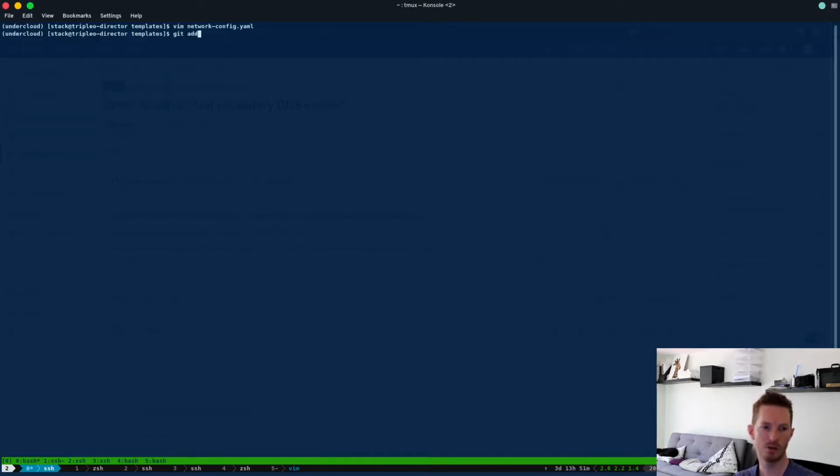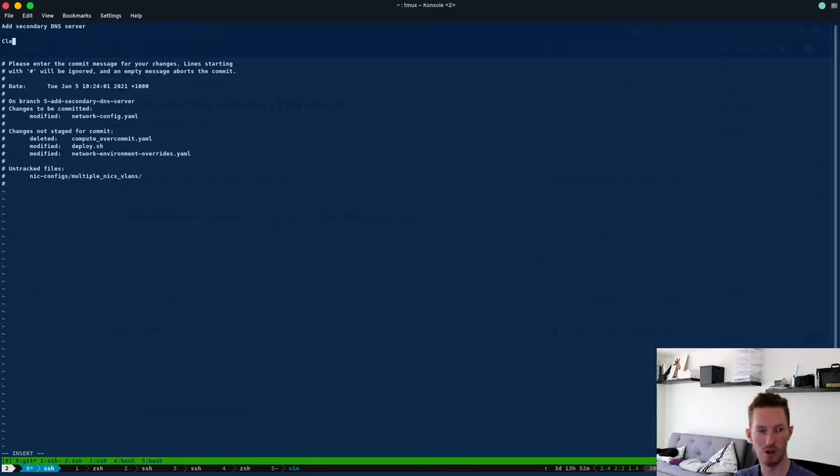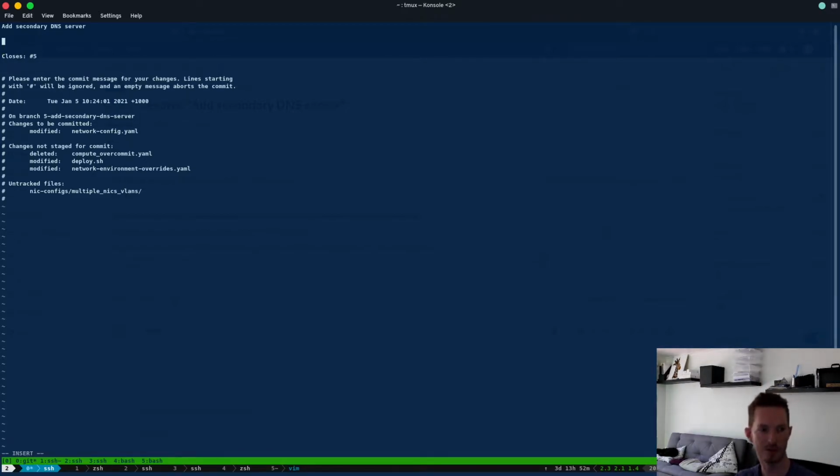Then we're going to git add that file, network config, git commit -m, add secondary DNS server, and we'll just quickly amend that, because once we merge it, we actually want it to close that issue. So we'll do closes #5 because it's issue number 5. And I mean, we can be a bit more descriptive with our commit messages, but this is just a demo, so we don't care too much.